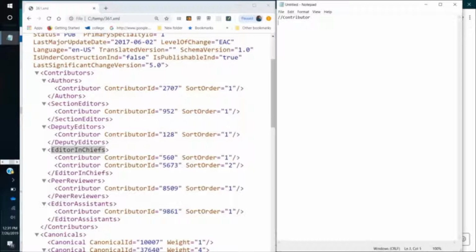In that case, you would have to specify the parent that you need. So double forward slash, then let's write the parent name there, and then a single forward slash. Going further, we always need a single forward slash to represent moving the navigation direction within the XML. Here, the single forward slash tells we are going down and we are looking for the immediate child, the contributor. So this will list out all the contributor nodes which are children of editors in chief.